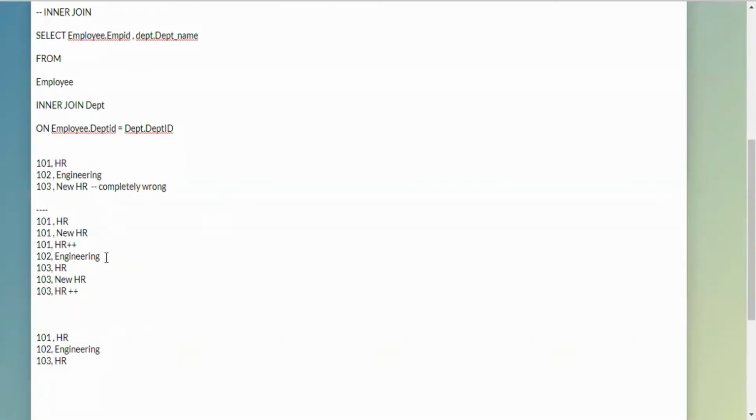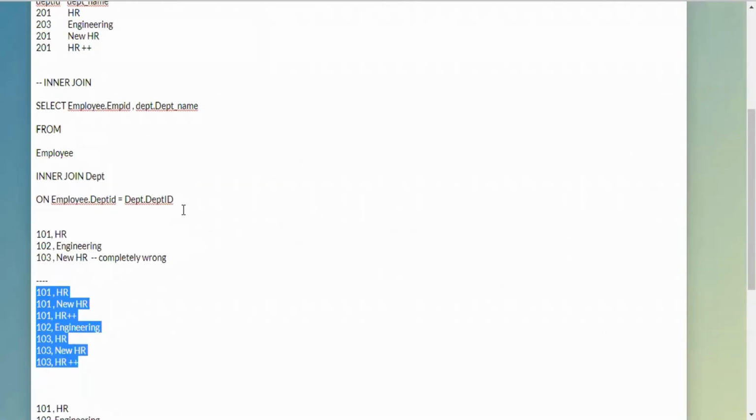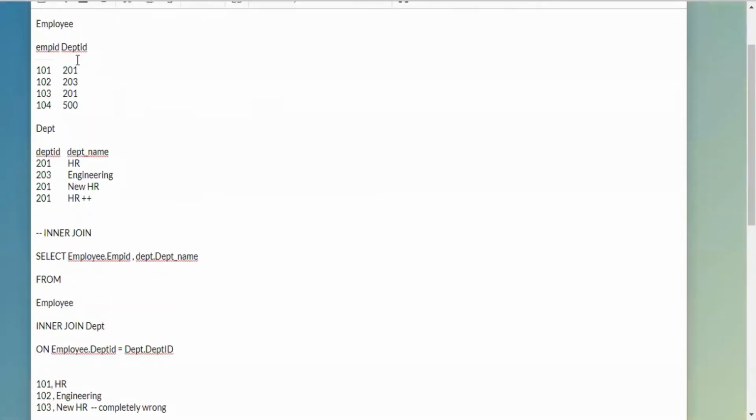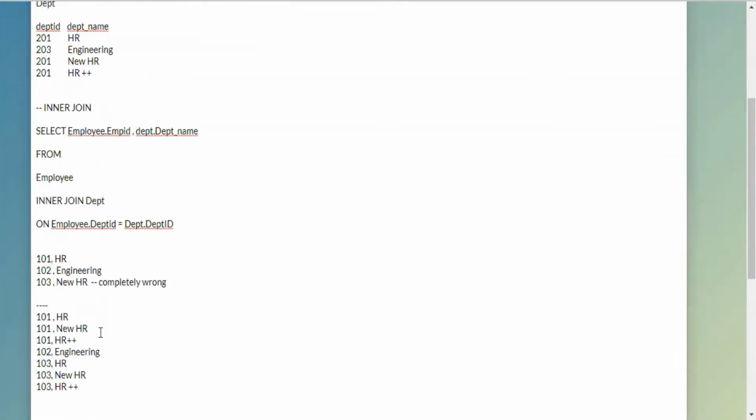Whereas your interviewer will be looking for this particular answer. So this one, you have to be very careful, and you should always remember the first record checks with all the records in the table. If we are checking 201 with 201, if there are 3 entries of 201, we should be getting 3 records in our output.